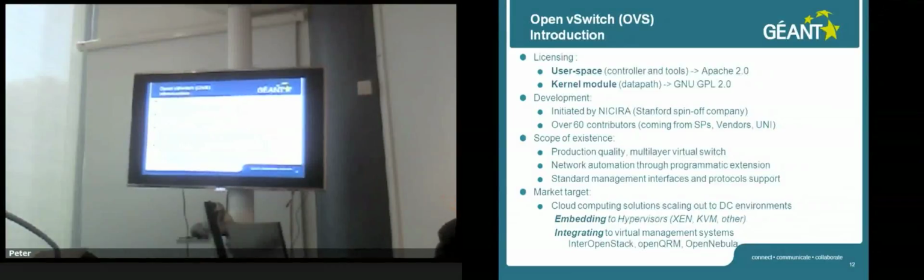They are targeting the hypervisor market. That's why they have created versions for Xen and KVM. The kernel module, the data path, the forwarding module is the same, but they have created the proper wrappers for each OS and for each hypervisor. They have already integrated OpenVSwitch with OpenStack, OpenQRM and OpenNebula. I'm not sure if everything works there, but it's okay. They're saying that it is compatible with OpenStack and OpenNebula and things like that.